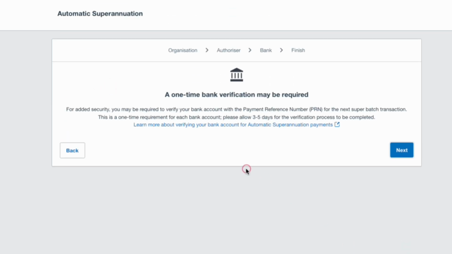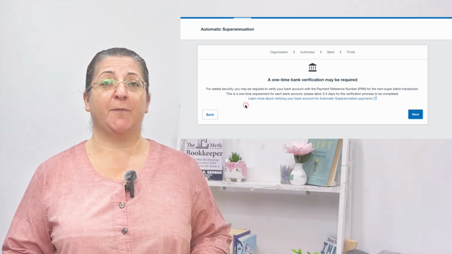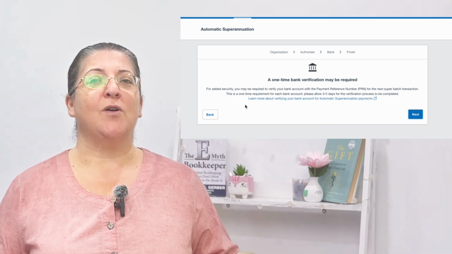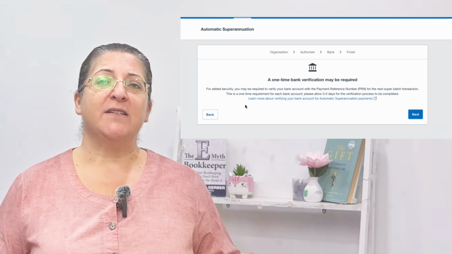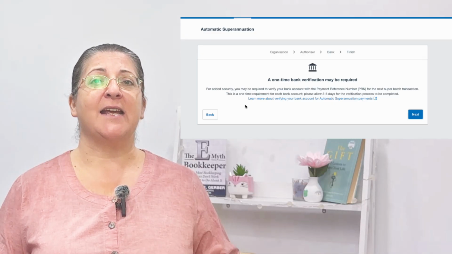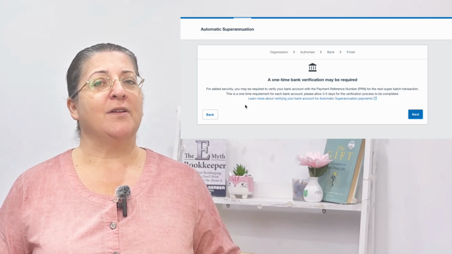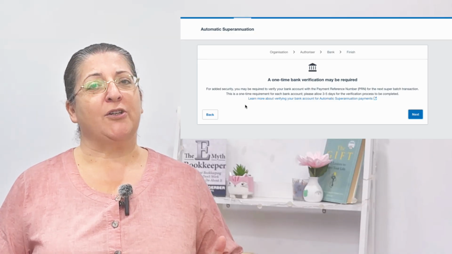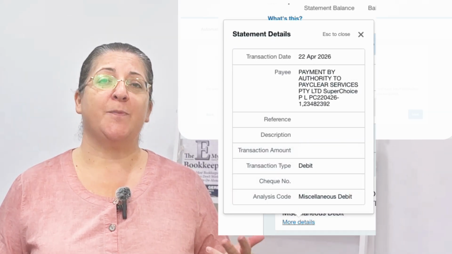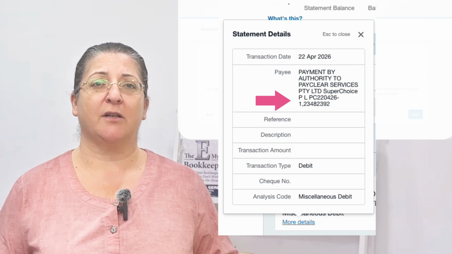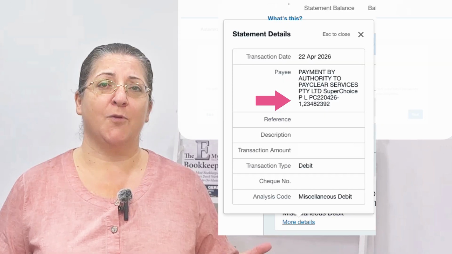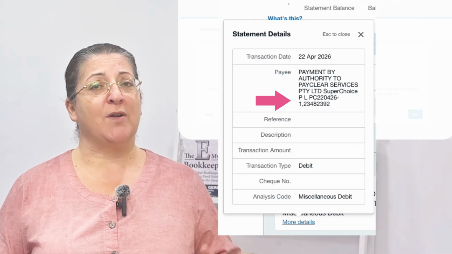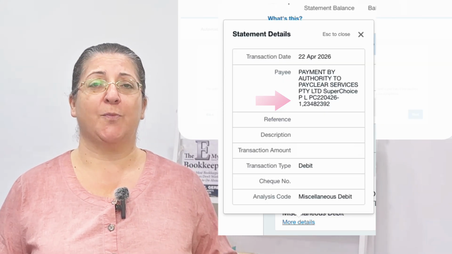At this point, you may see a warning note about an additional layer of verification that can apply to your very first super payment. Let me quickly explain what that looks like. After you submit and approve your first super batch, you might receive a notification from Xero saying that additional verification is needed. You'll have 3 days to finalize it. What you'll need is the 15-digit payment reference number from the bank transaction. In plain terms, you wait until the super payment is actually taken from your bank account, then copy the transaction's reference number into the verification prompt in Xero.